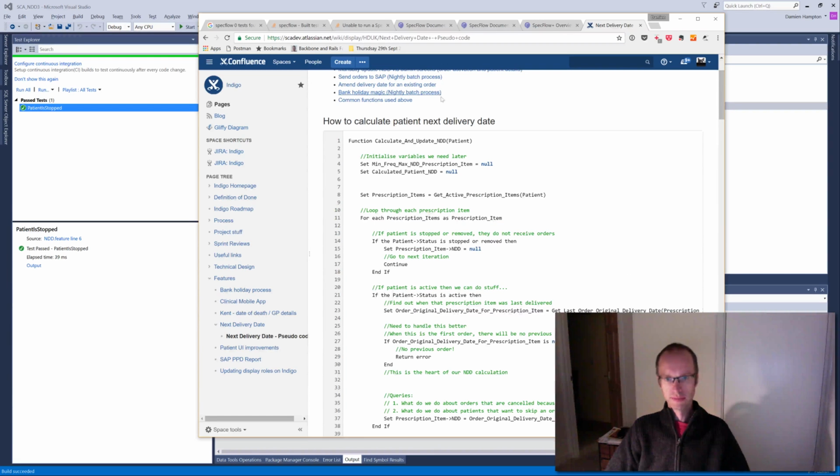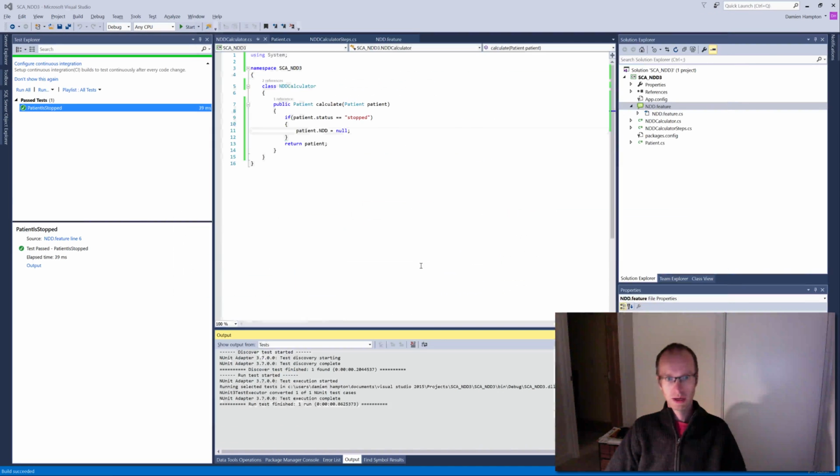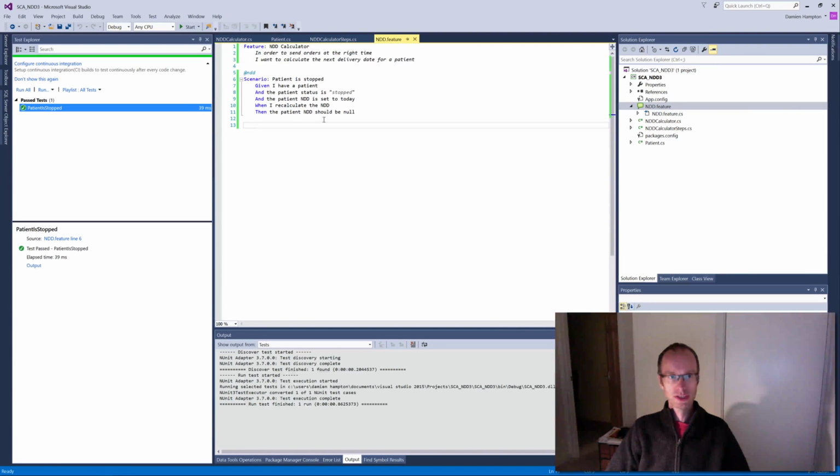So what else do we say? Well, we said if the patient is removed, that will also do the same thing. So if we go back here, go to our feature, let's copy our scenario. Change that the patient is removed. You see, we can actually use exactly the same scenario, but pass in just a different status. Say if they're removed, then again, patient NDD should be null. So we save that.